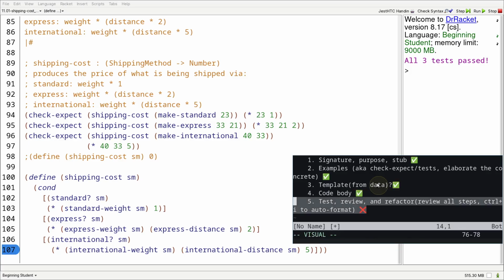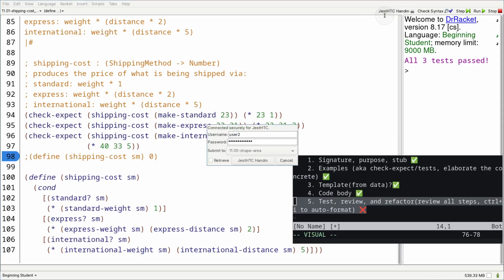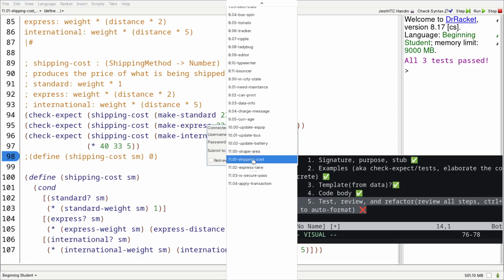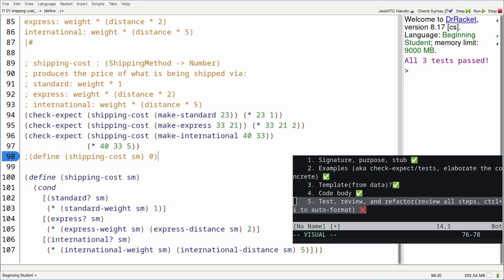Test review and refactor. So we just tested it. I'm going to hit Control I to re-indent anything, and run it again. Everything works nicely. All right, so hand it into the shipping-cost and make sure it passes the tests for the grader. All right, that is about it for this one, and I will catch you in the next one.